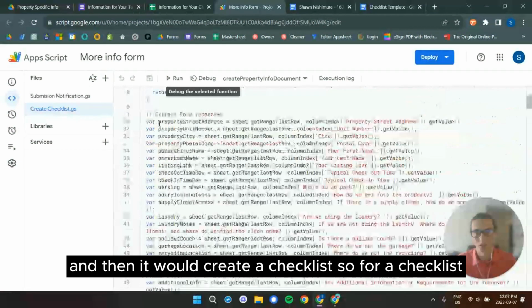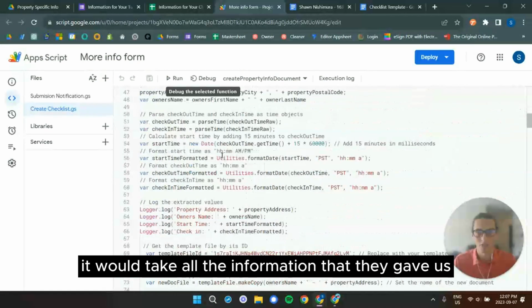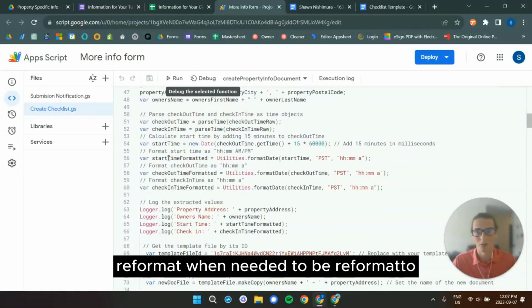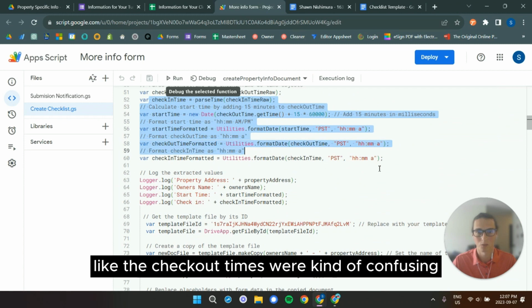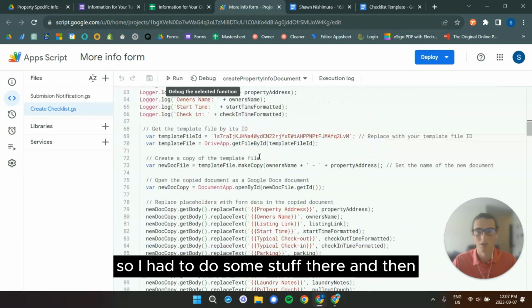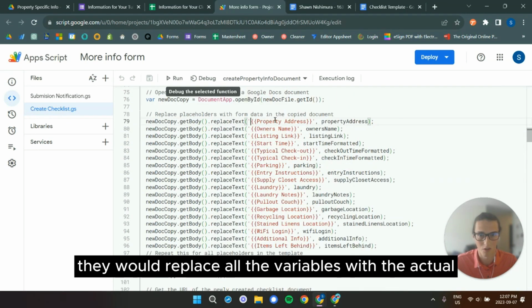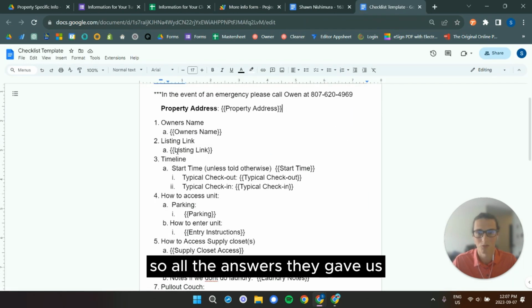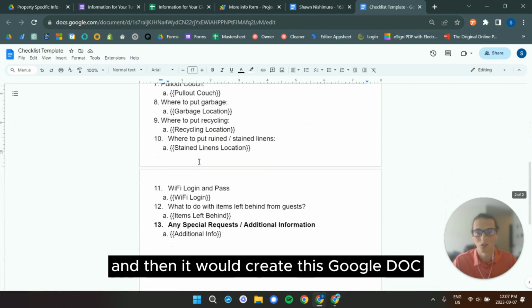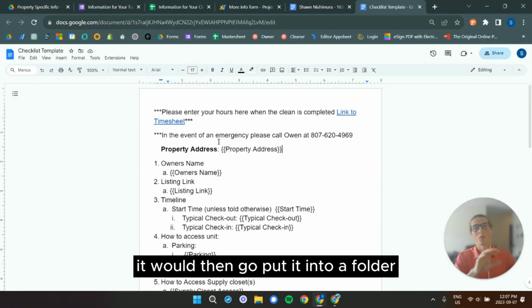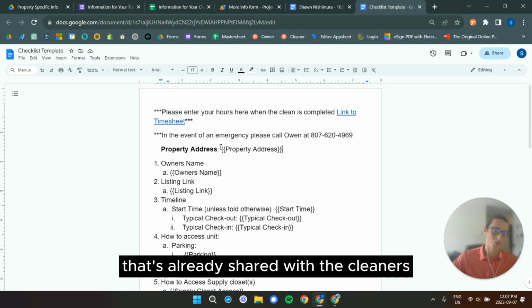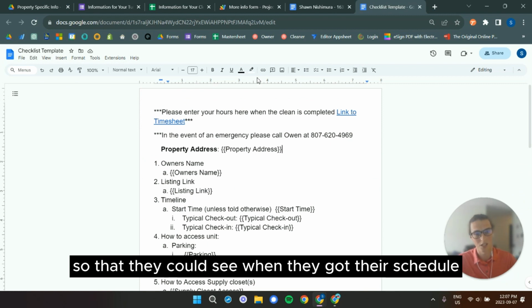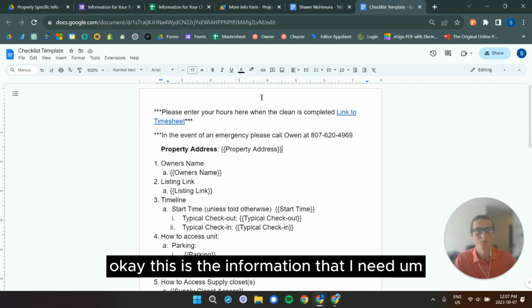So for a checklist, it would take all the information that they gave us, reformat what needed to be reformatted, like the checkout times were kind of confusing, so I had to do some stuff there. And then it would replace all the variables with the actual answers. So all the answers they gave us, it would replace, and then it would create this Google Doc. It would then go put it into a folder that's already shared with the cleaners so that when they got their schedule, they can go click on it and be like, okay, this is the information that I need.